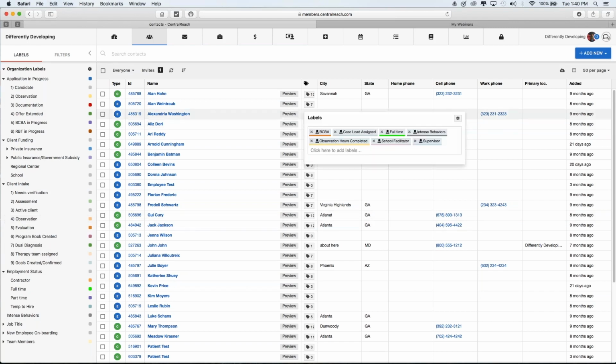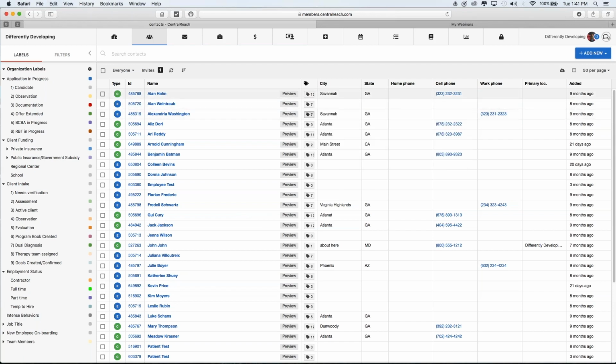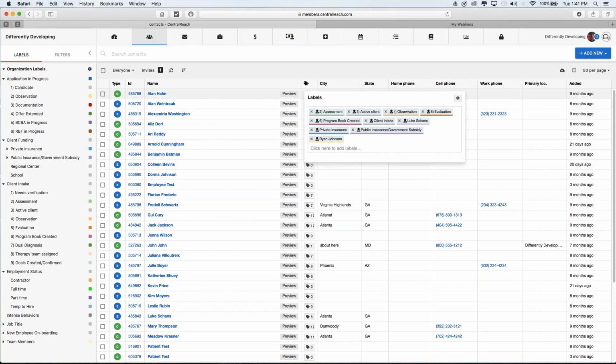Really, really nice for tracking each specific employee, perhaps their credentials, if they're full time or part time, maybe even if they manage intense behaviors. However you want to use these, the key with these labels is when we get to our schedule, if I just want to really search down by those specific clinicians or BCBAs that meet those requirements, the labels really make it easy to find the information that you need quickly and to manage your employees as well as manage your clients as well.